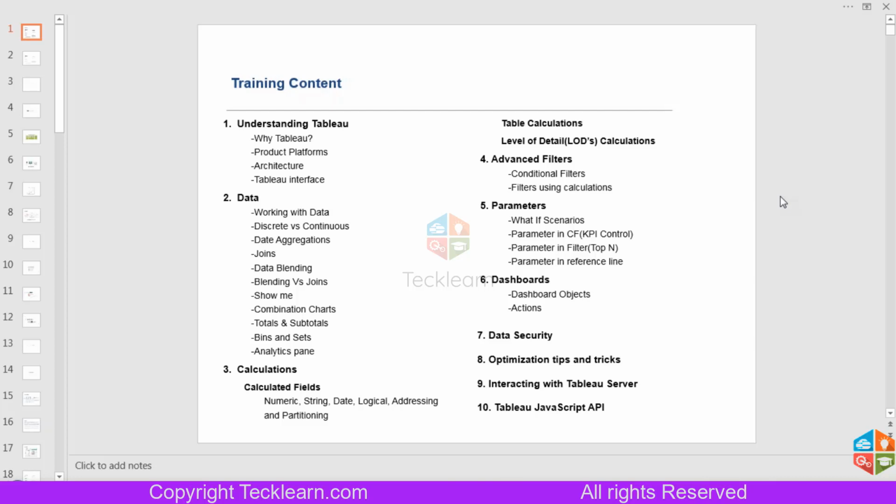Then in the 8th section, we have optimization tips and tricks. Those are very helpful if anybody is working on a real-time project. In the 9th section, we are going to see how we can interact with Tableau Server, and the basic understanding we need to have to understand Tableau Desktop and Tableau Server. When any developer is working on Tableau Desktop, those are the elements he needs to know from Tableau Server.